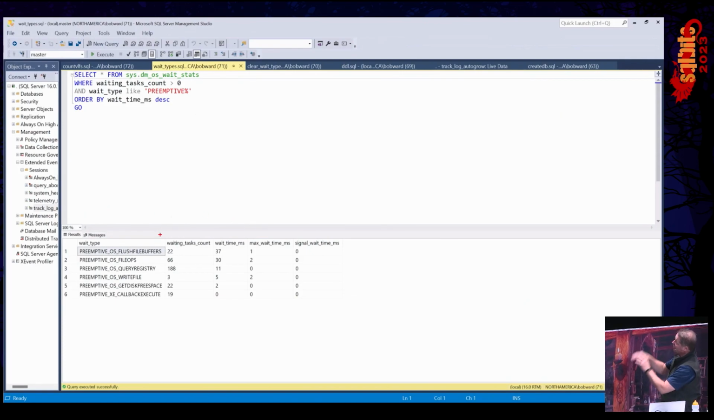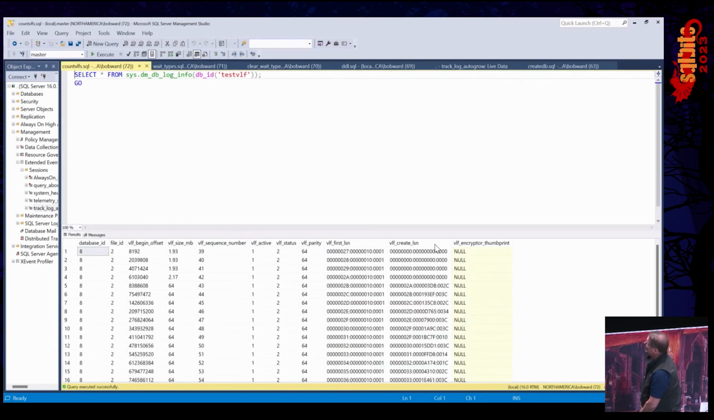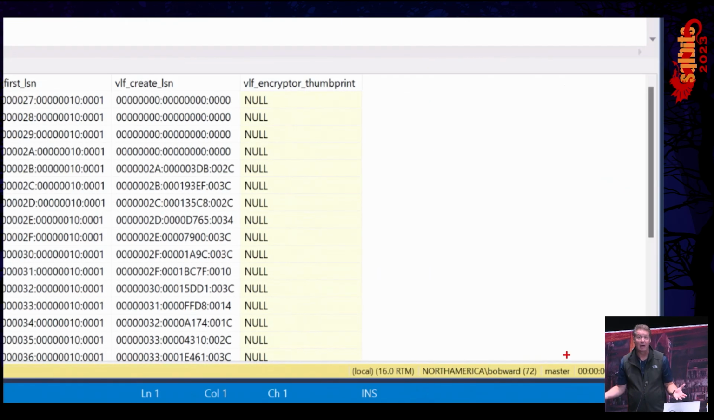Okay, so look at the wait types here. They're gone. There's no write file. I don't have any of them. So that's just completely gone from my system. That's really helpful. And then how many VLFs did I have? I had 51 VLFs, and I'm now down to 26, cut it in half.